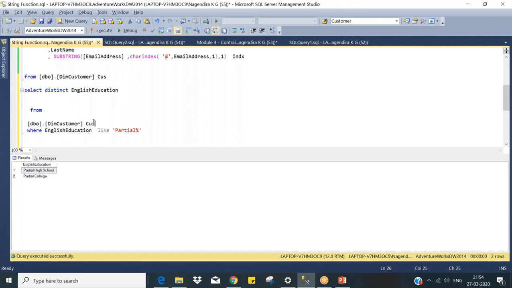Now I want in between the text, that contains o in any of the values. I mean anywhere in between the text. What I'm trying to say is I want the English education where it contains a text like o anywhere. So you need to put percentage before and percentage after. So o, wherever it is, it will pick it up.